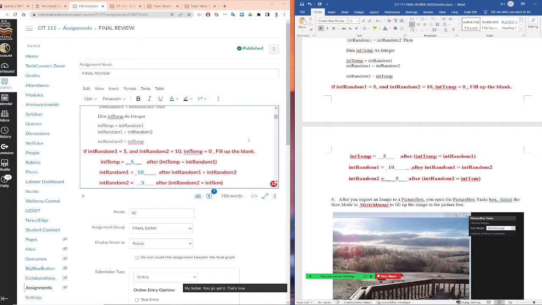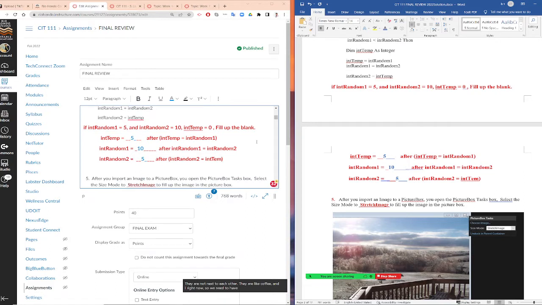Because computer variables are not next to each other. They are like Javier and I right now. So we need to have a placeholder. A temp is a placeholder. I put it in that placeholder and tell Javier to get it from that placeholder. Otherwise, the variable will be lost.